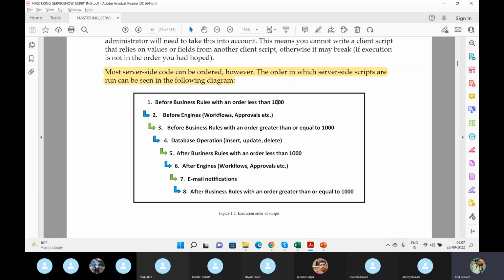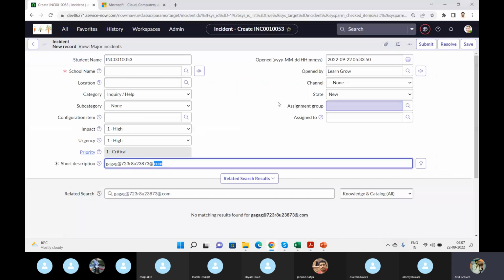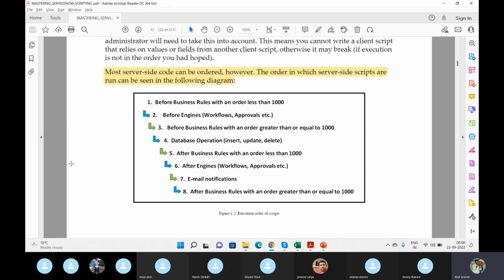Let's say on the incident table, I have a client script and that client script runs on this particular field. I have another client script which also runs on the same field. Now we have to decide what should be the order for these both client scripts. That is important. This is what the developer needs to think, and then he can set the order.